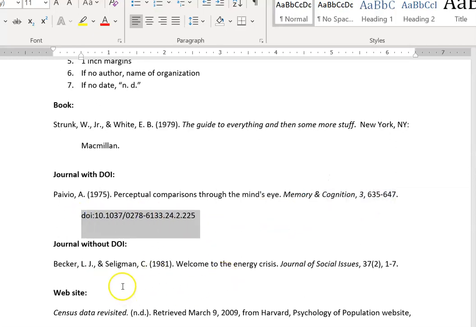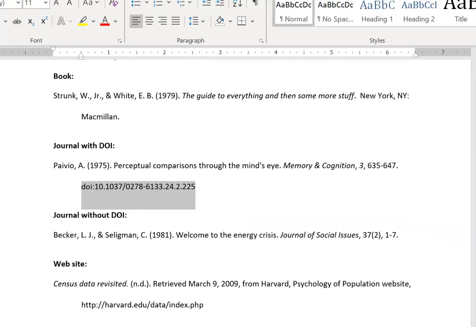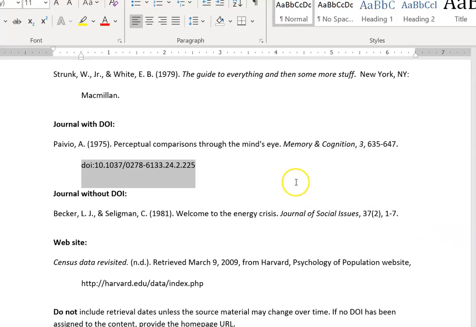If the journal doesn't have a DOI, you will find this DOI in the library source where you find the listing for the source. A journal without the DOI is just like this, but doesn't have this listed at the tail end as that. This is a website.